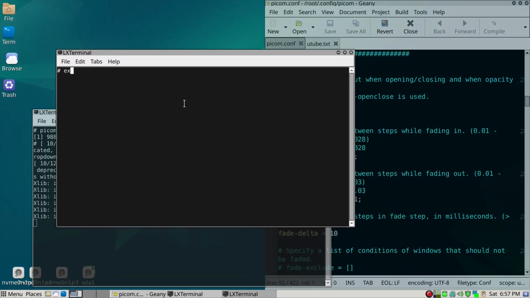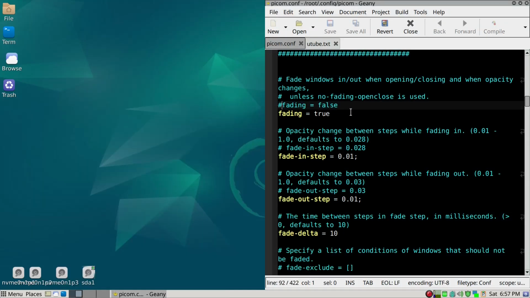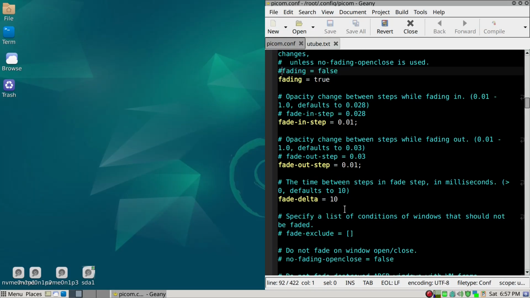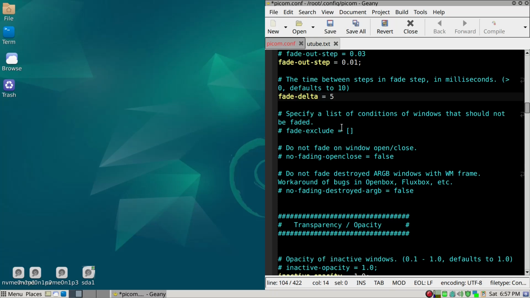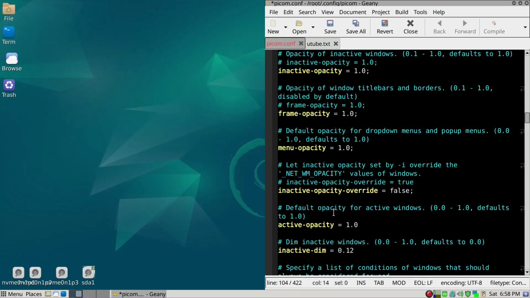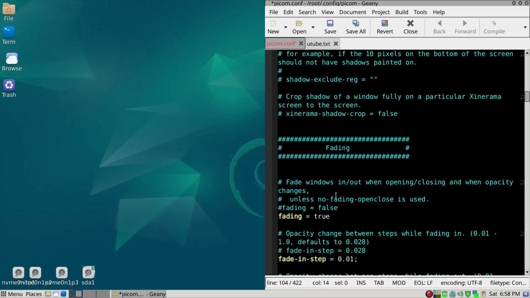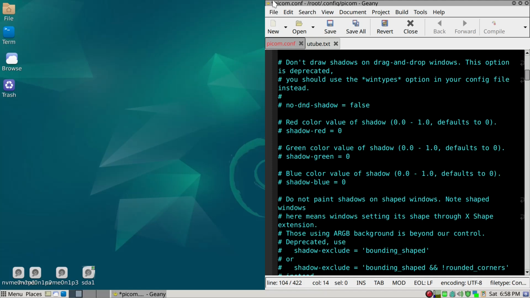So if you like that, you may want to go ahead and activate it on a reboot. For my personal taste, though, the fade seems to be too strong, and it gives you an impression the computer may be too slow. So my preference is fade delta to 5. You can further change the transparency and blur effect and shadow and so on, depending on what you prefer.